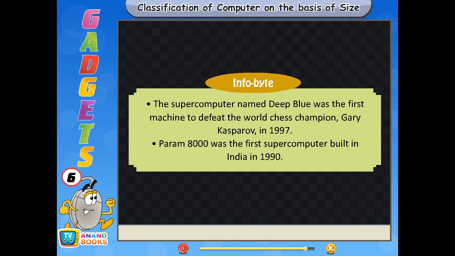Infobyte. The supercomputer named Deep Blue was the first machine to defeat the world chess champion Garry Kasparov in 1997. Param 8000 was the first supercomputer built in India in 1990.